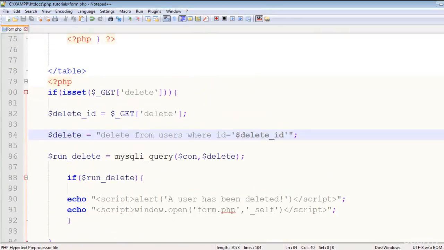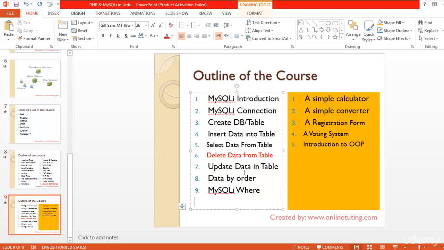So now this was the delete script. In the next video I will teach you how basically you can update data in a table using a simple interface.